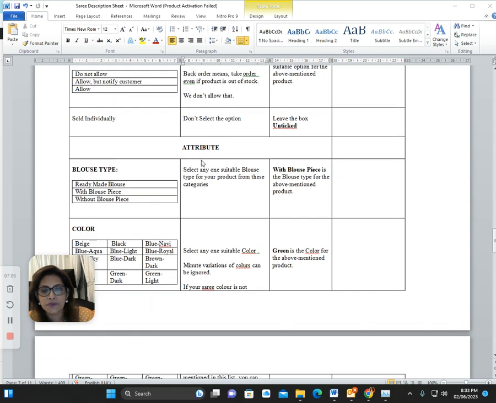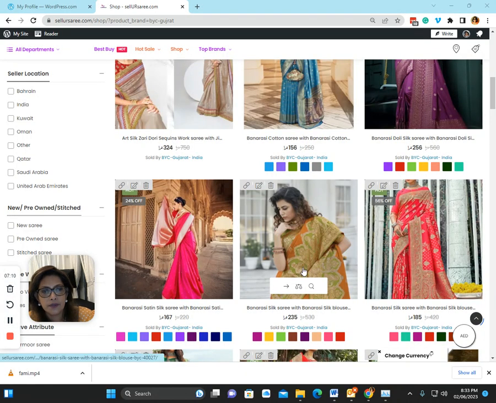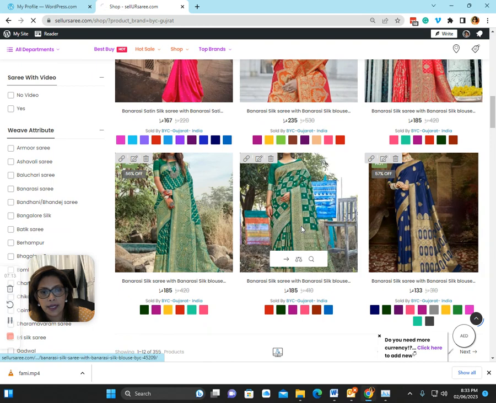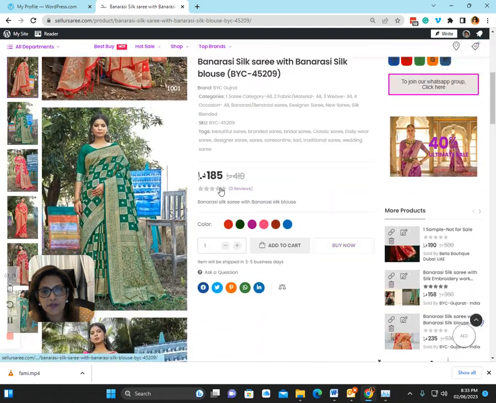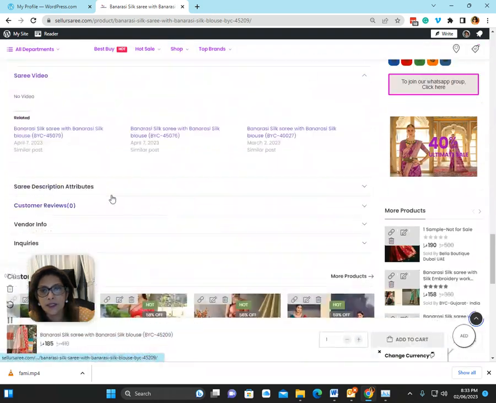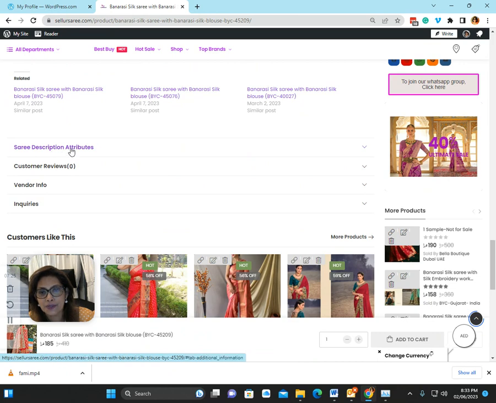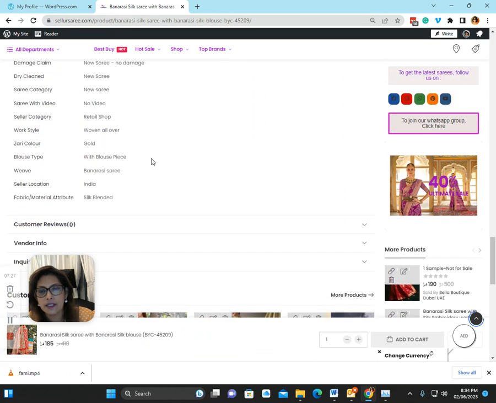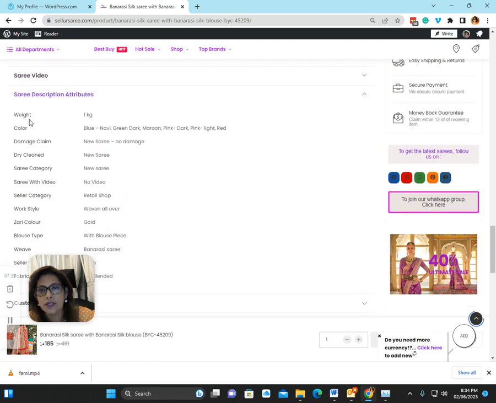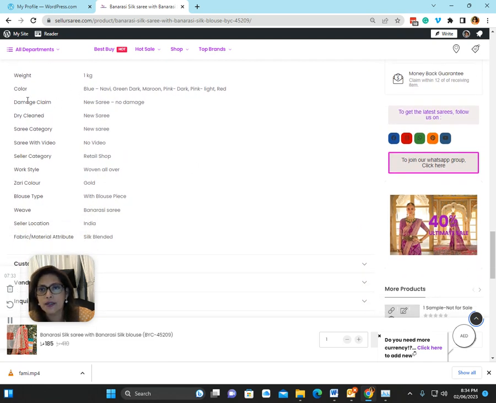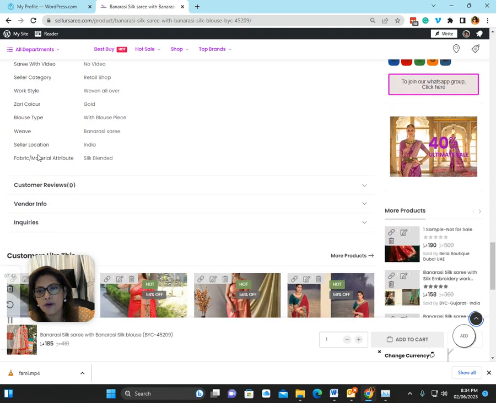The next one is the attributes, which is very important, so you need to choose properly. Okay, I will show you what these attributes are. Let's say a buyer customer is clicking one product, and whatever is written here, look here on the Saree attributes. This is the attribute which is the quality commitment from your end. It shows the weight of the product, usually one, what is the color, damage claim if there is any, dry cleaned yes or no, or saree category. This is all coming from the other page which we are entering.